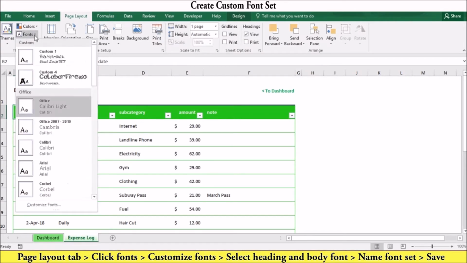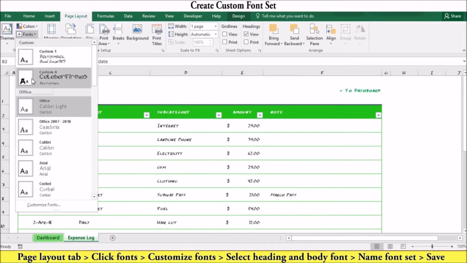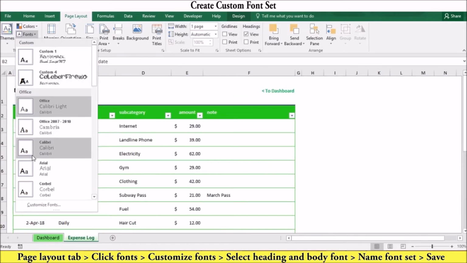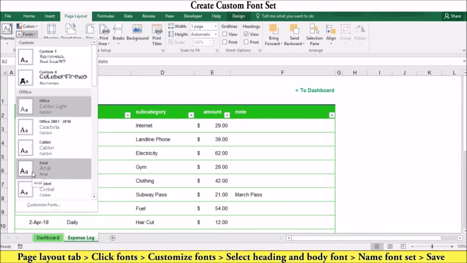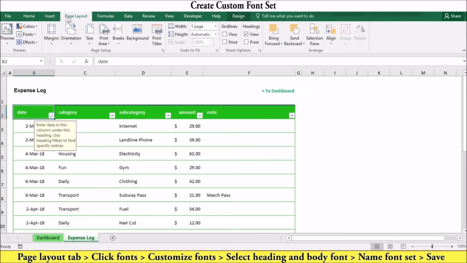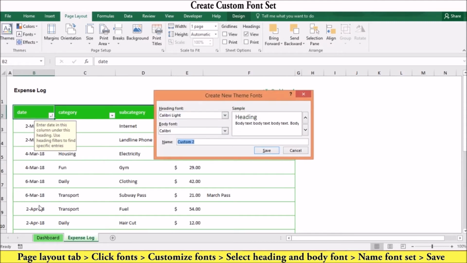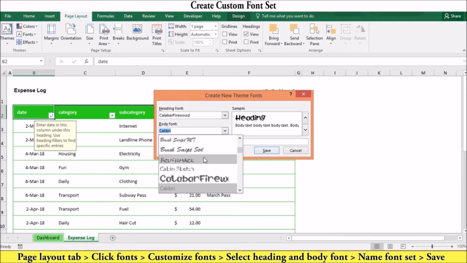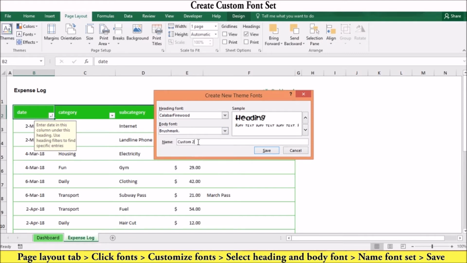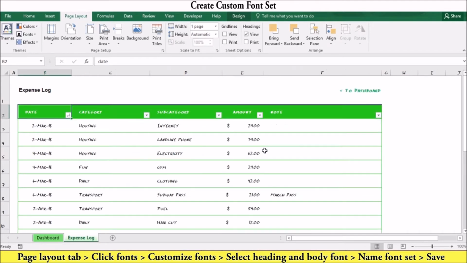You can also create your own custom font sets. Each Excel theme comes with built-in font sets that make it easy to apply fonts to your worksheets. To create a custom font set, on the Page Layout tab in the Themes group, click Fonts. Then click Customize Fonts to open the Create New Theme Fonts dialog box. In the Heading Fonts list, select a font for your headings. In the Body Font list, select a font for the text. In the name box, enter a name for your new font set. You can then click Save to save the font set and close the dialog box.